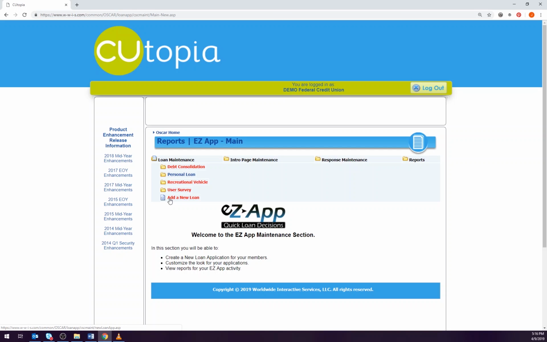Here we see 4 previously created applications. Notice how 3 of the applications are labeled in red text, while Personal Loan is in dark blue. This means that Debt Consolidation, Recreational Vehicle, and User Survey are all inactive. They will not be displayed to your visitors on the front end of EZApp. Being labeled in blue text means the application is currently active and may be used by your visitors. Each application consists of a folder icon and the name of the application. Both of these elements do something different.